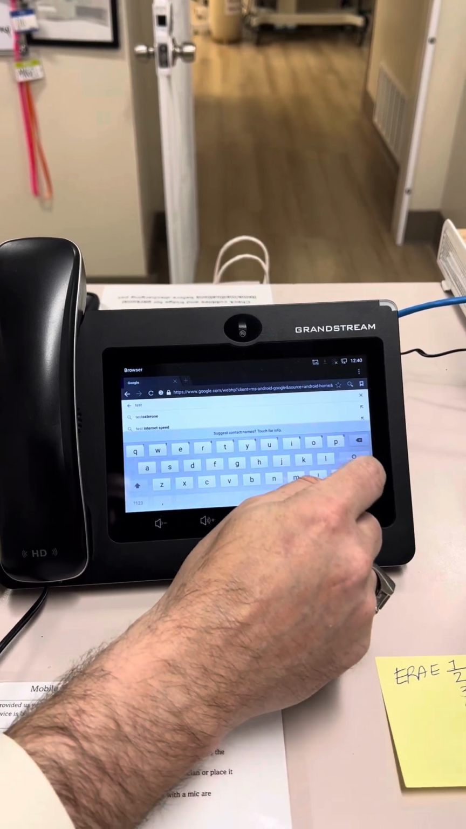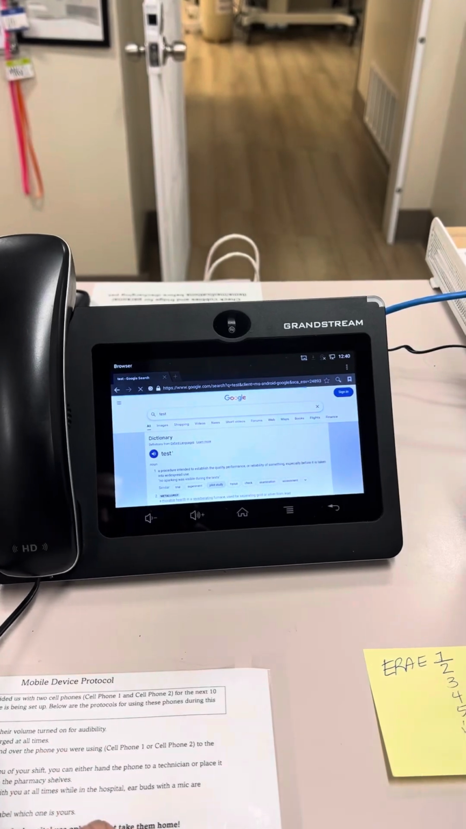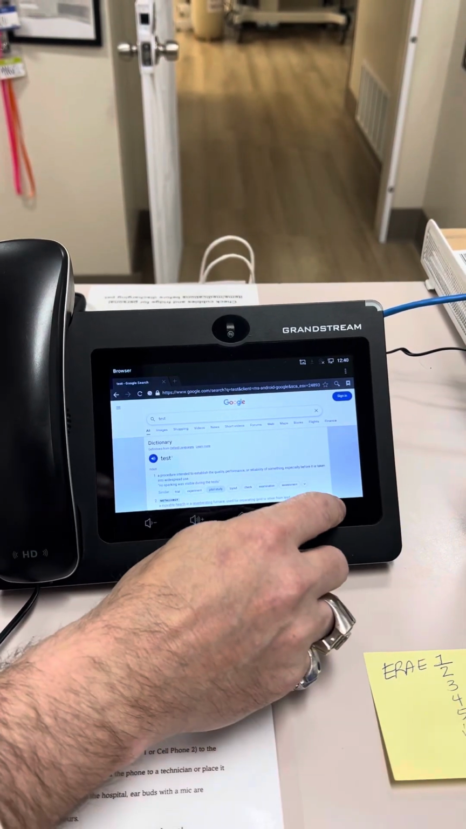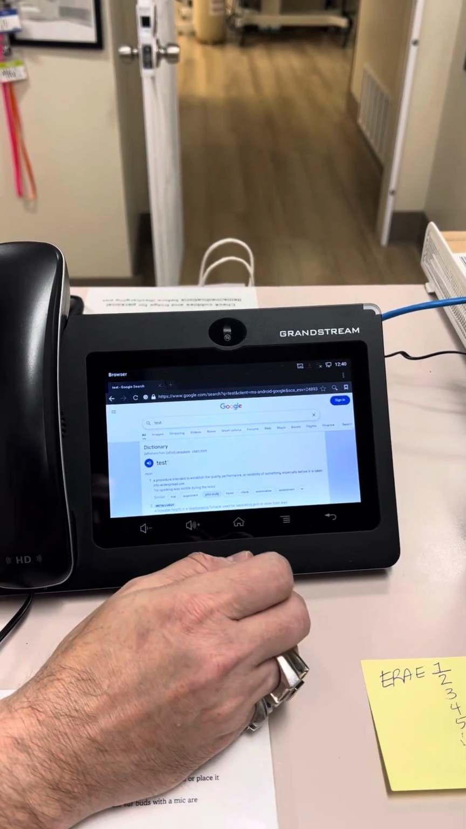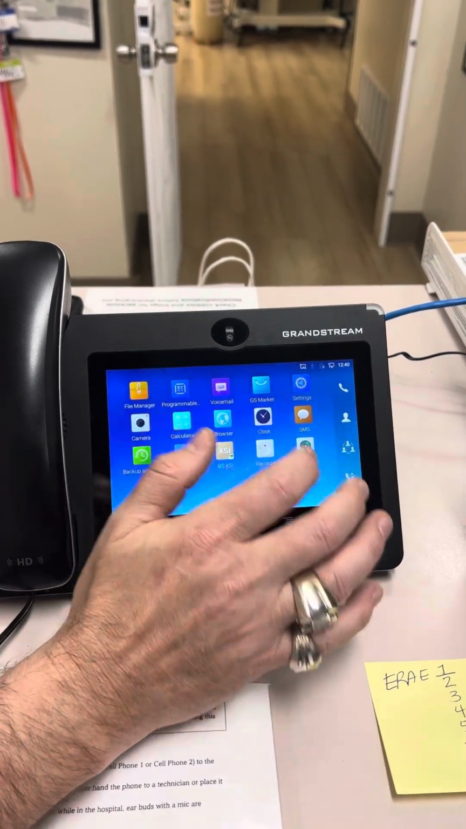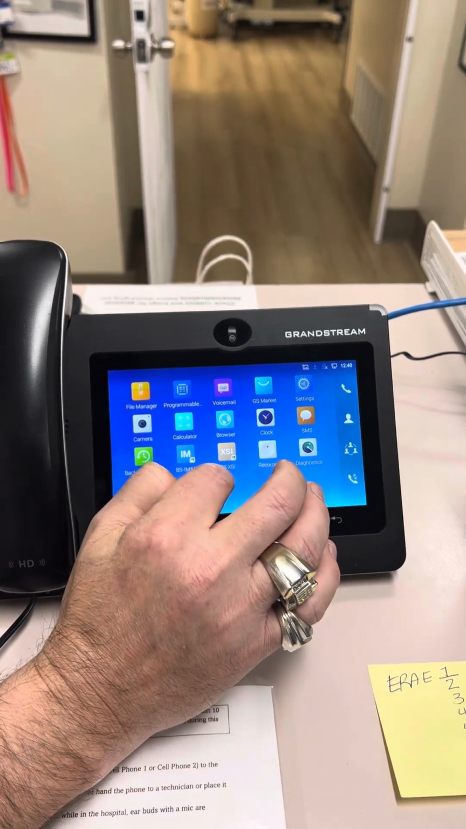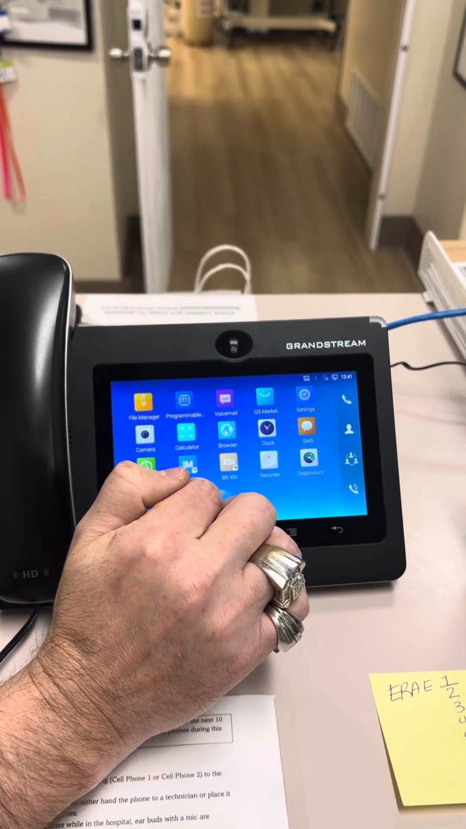So this will actually act as a full web browser too. If I want to go back, I can hit the back arrow. So you've got a clock, and a bunch of different apps on here. What else can I show you app wise?